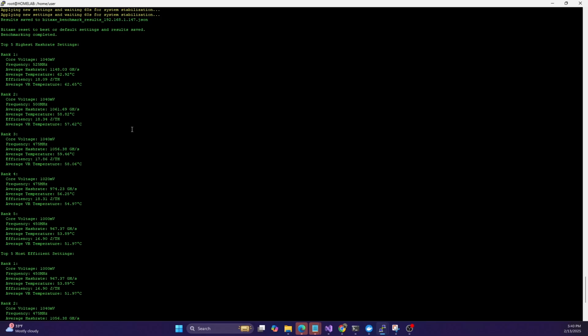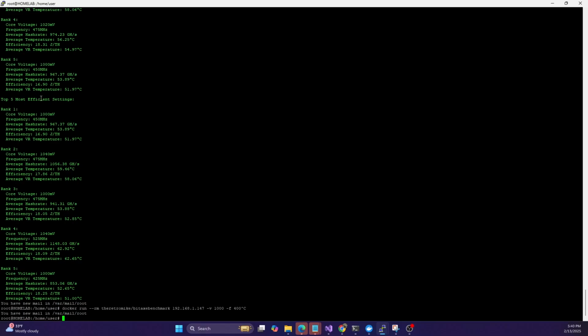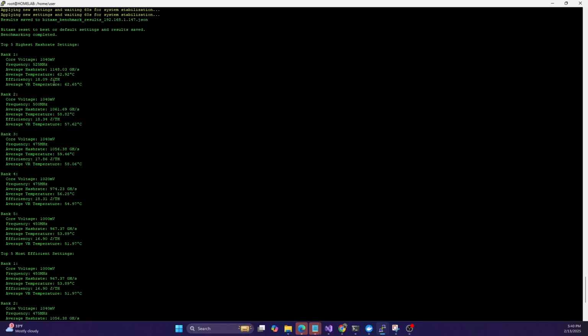And so if we scroll down and we look at the efficiency ones, you'll see 1,000 millivolt, 450 megahertz. The hash rate was only 0.967 terahash, so slightly under 1 terahash a second, but it was only 16.9 joules per terahash. So extremely efficient. But these devices are already super efficient, super low powered. So for us, we're going to stick with the highest hash rate one, which is this.